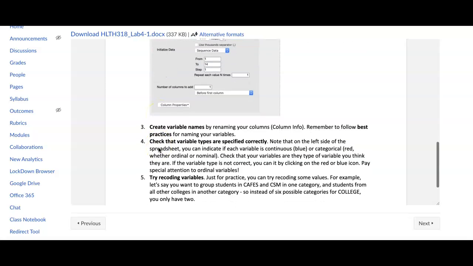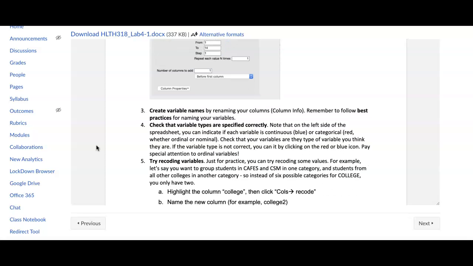And then you will create your variable names according to best practices by renaming your column. So you can go to the column info. I think you can right click on the top of that column where the question is, and it should take you to column info, and you should be able to rename each of your variables according to best practices. You then want to check that the variable types are specified correctly as well in that column info.